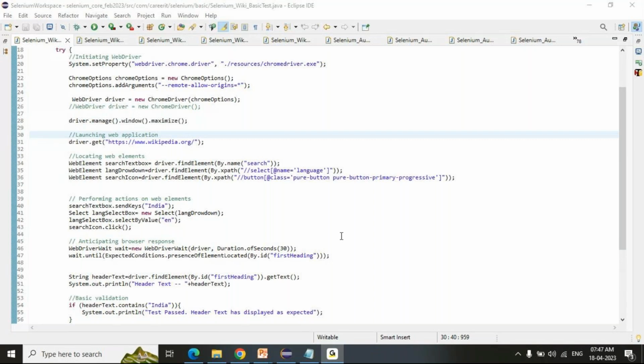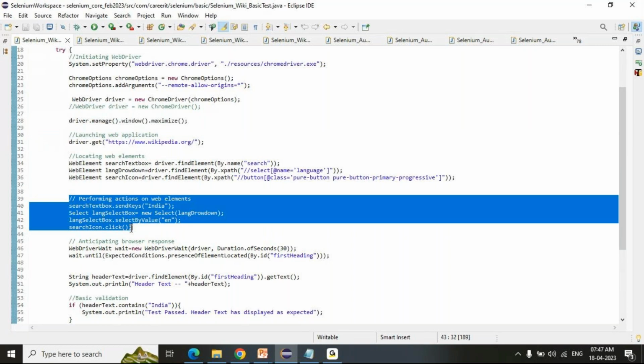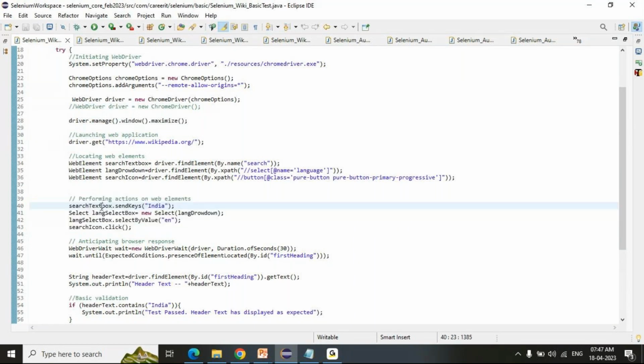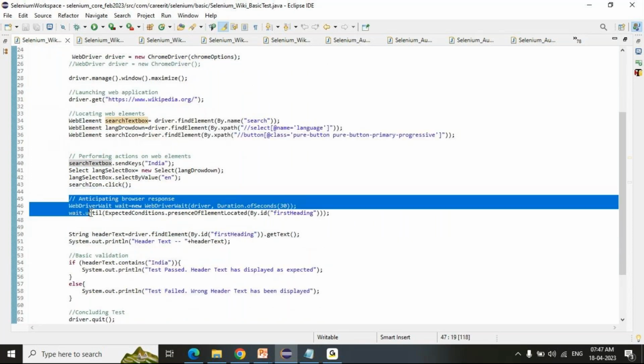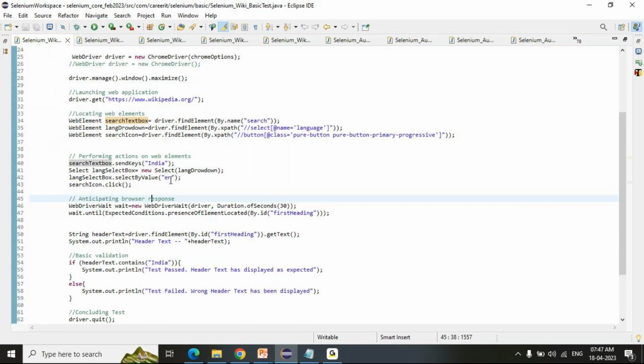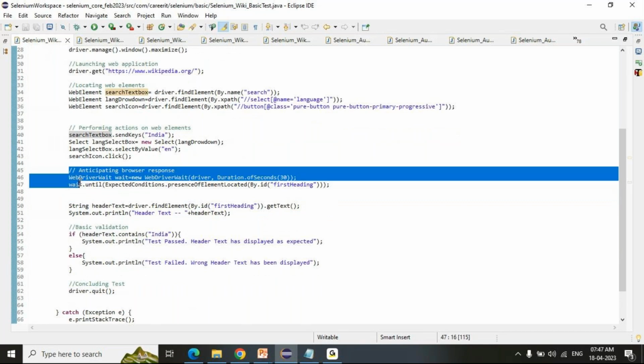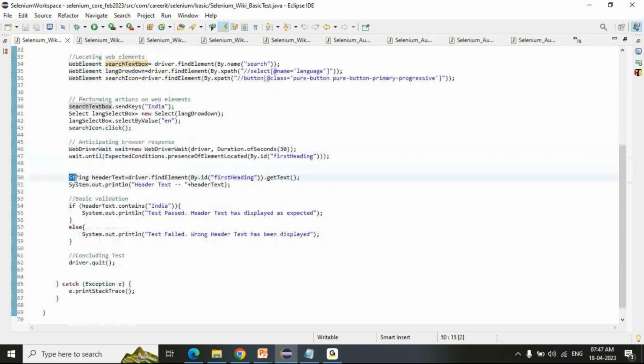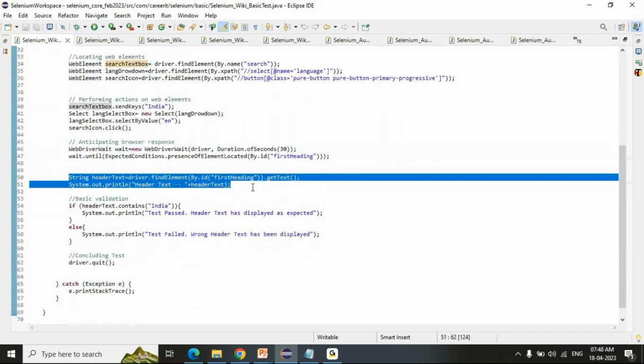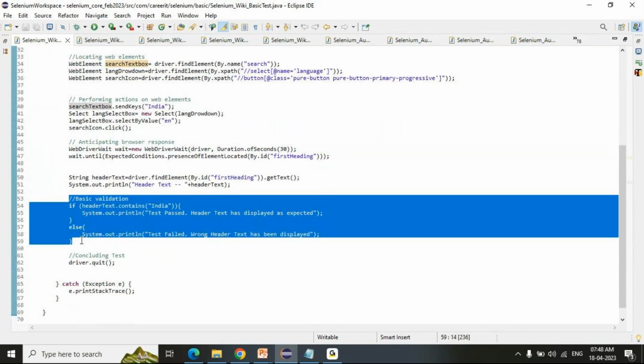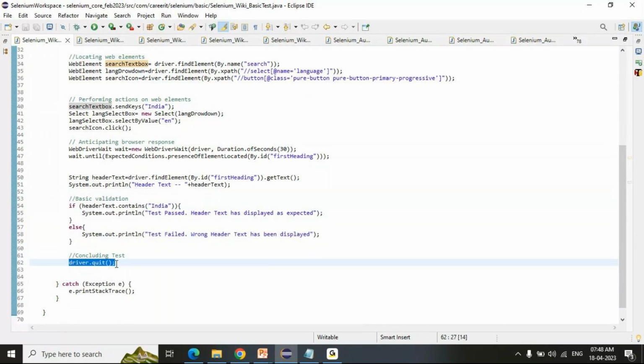Okay, yeah. So these lines of code are basically for entering some text into a text box, selecting a language, and clicking on a button, and these two lines of code are for waiting for the browser response. As soon as I click on a button, it takes some time to navigate to the next page, so we use these lines of code to wait for that. And these lines read the header text on the next page and validate some basic things, and finally close my browser, concluding my test.